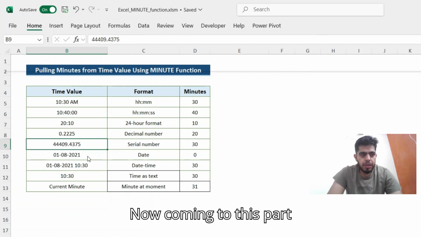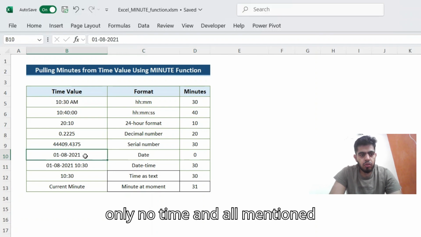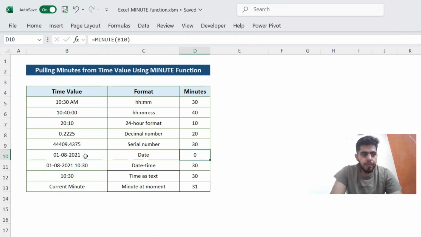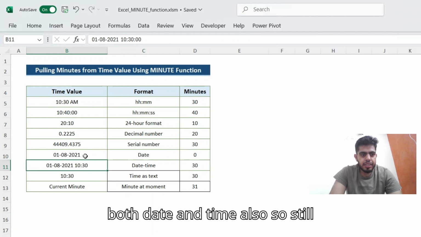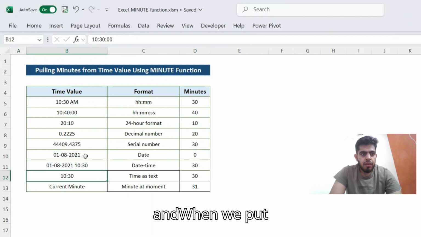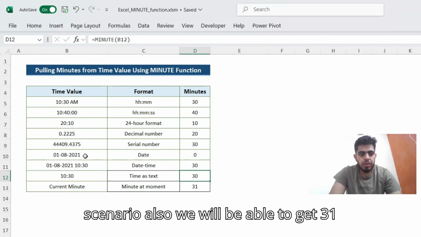Now coming to this part, this is the date format only, with no time mentioned here, so that's why we are getting 0 here. And in the next example we have both date and time, so we are still able to capture the minutes. And when we put the time in text format, in that scenario also we are able to get 30.